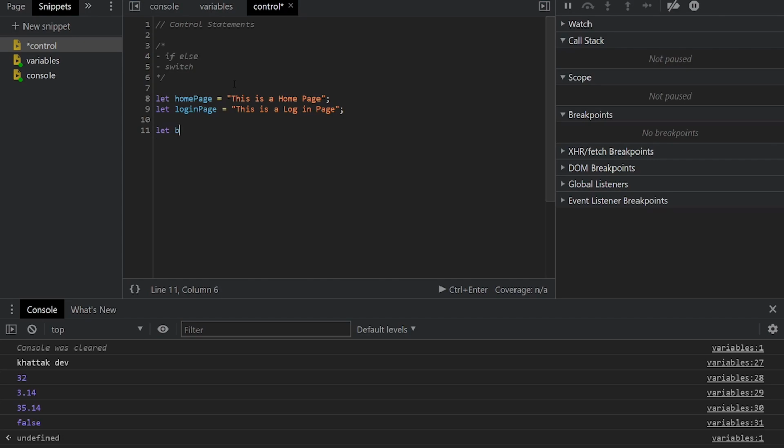Now I also make a boolean, that is authenticated equals false. Now this is authenticated is a boolean which is false, and we have these two strings, home page and login page. Now we can use this if statement to check if the user is true or false, and based on that we can do some specific code execution. So for example, just consider for now that this home page is actually the home page that you want to show, and this login page is an actual login page.